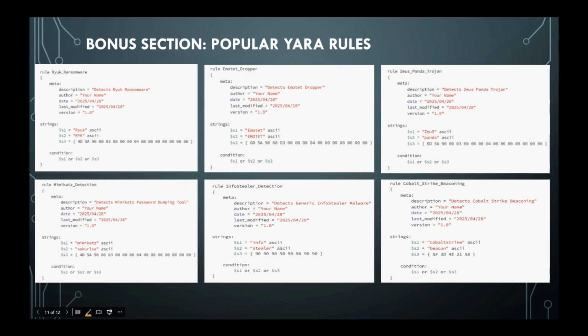All right, so here we have the bonus section, and we are going to cover some popular YARA rules for malware detection. Number one, we have ransomware, detecting Ryuk malware. Ryuk is one of the most infamous ransomware families, known for its destructive attacks on high-profile organizations. This rule identifies Ryuk by looking for unique strings and file patterns used by the malware.